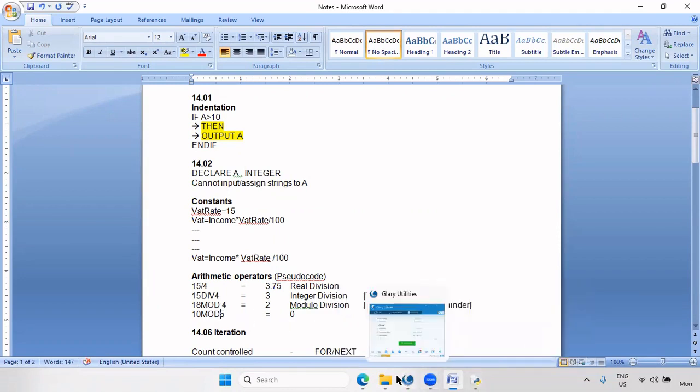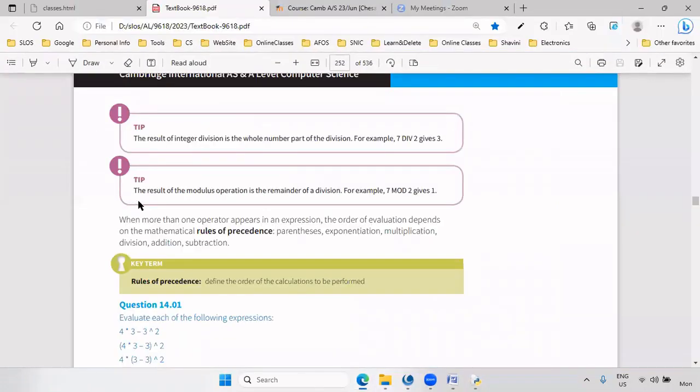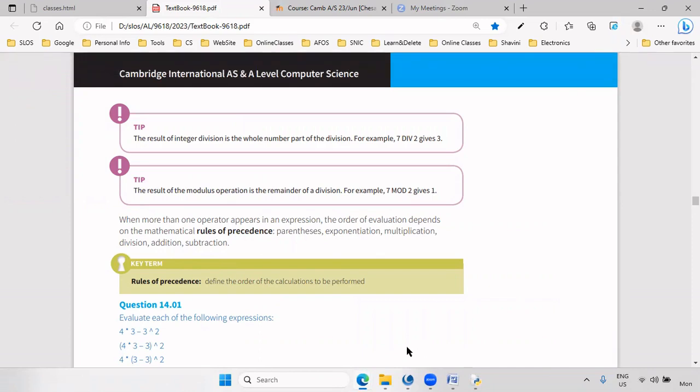It's very clear now. 7 mod 2 gives 1, right? 2 times 3 is 6 and the remainder is 1. When more than one operator appears in an expression, the order of evaluation depends on the mathematical rules of precedence: parentheses, exponentiation, multiplication, division, addition, subtraction, like that. BODMAS, the order of rules of precedence.